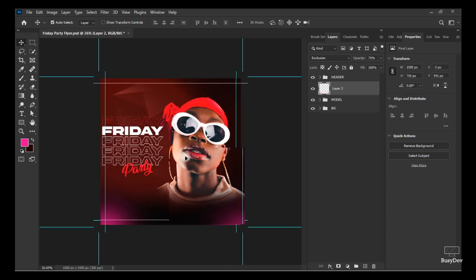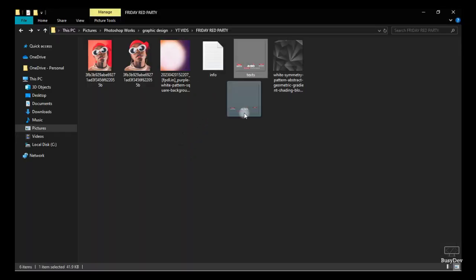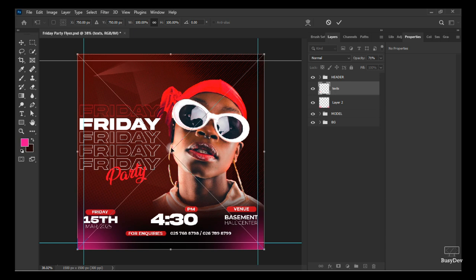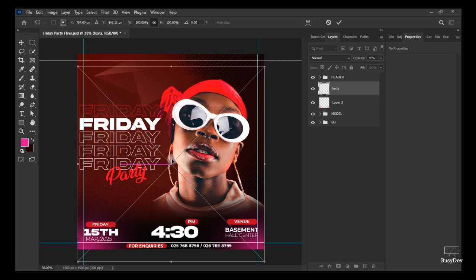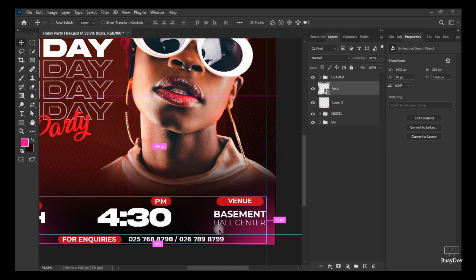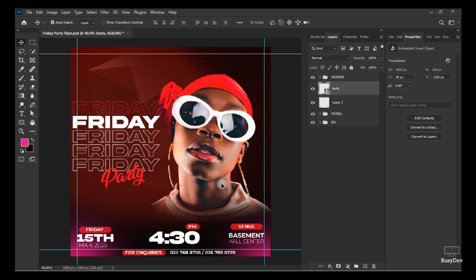The next thing is that we bring in the text layer. I've already typed out the text, so I just put it there. The only thing I'm going to do here is position it. When I'm positioning it, I make sure that it is very close to the guide layers. So I position my text nicely so that it fits very well. Great.